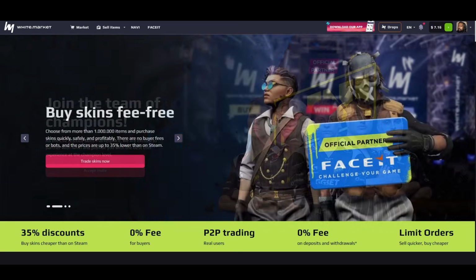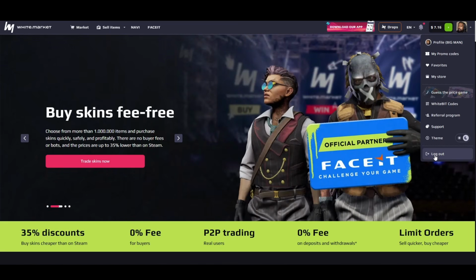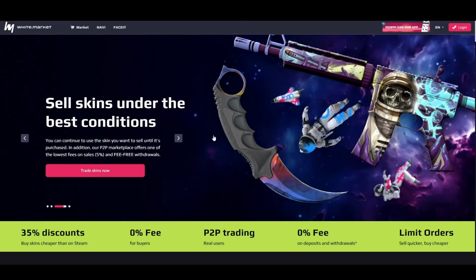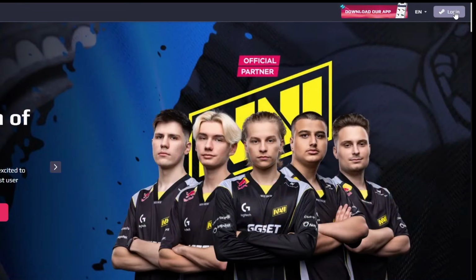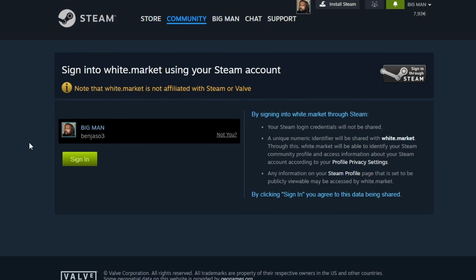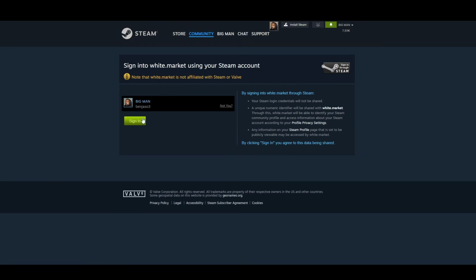Alright, so let's start with setting up your account. So you won't be logged in, so I'll just log out. So you go to White.MARKET, either through the link or you just type the address, and then you press login with Steam. And you just type in your stuff, or you can scan the QR code or whatever. And this is of course very safe, so let's sign in.